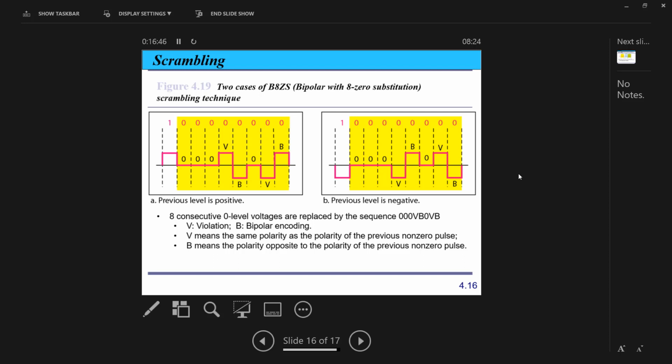Another example. If the last one is negative and I found 8 zeros, I need to exchange these 8 zeros. So we put 000, then V like the last one, after that B, then 0, then V same like previous, then B.